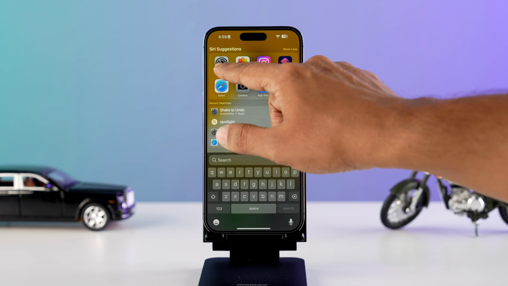Now, whenever we are typing on our iMessage, our mail app or our notes app, and we make some mistake and we want to delete that sentence, we don't need to go and delete every single word. We can just shake to undo.